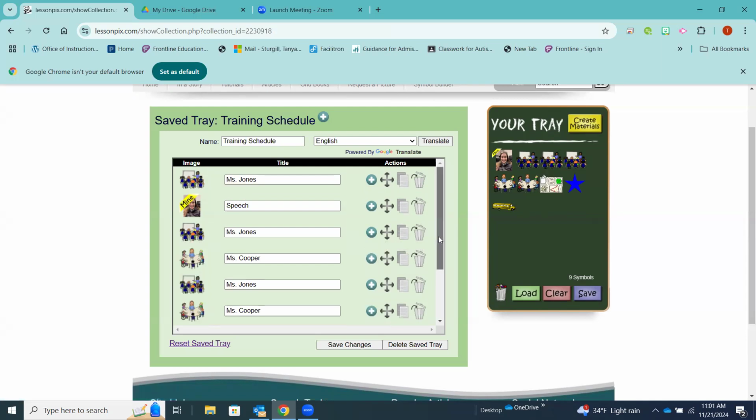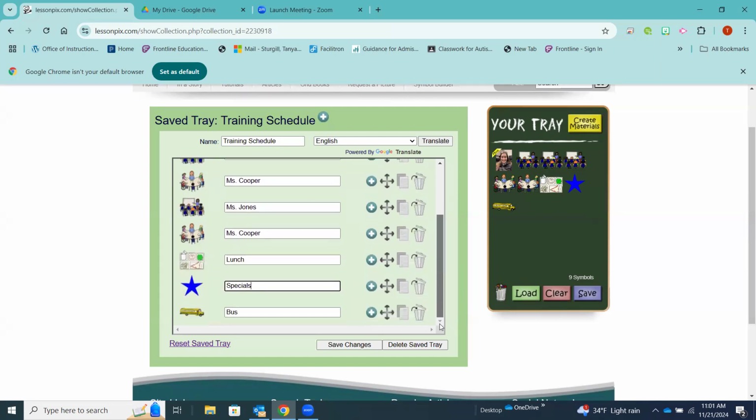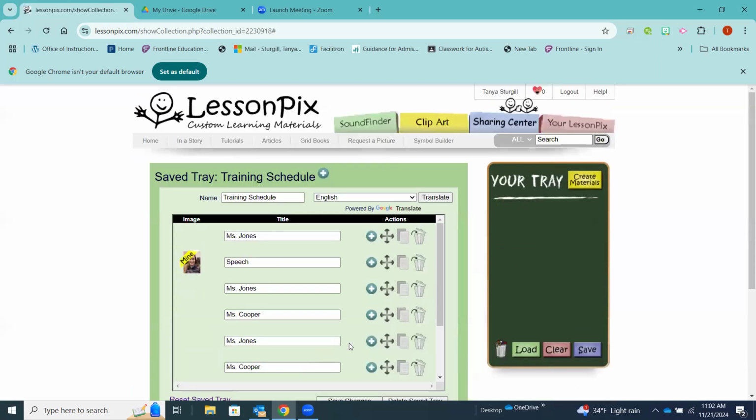Okay, so let's just say that the student starts off in Gen Ed, then they go to speech, then they go back to Gen Ed, then they go to Miss Cooper, then they go back to Gen Ed, then they go to Miss Cooper again, and then they have lunch, specials, and the bus. Very important here, I'm going to save my changes.